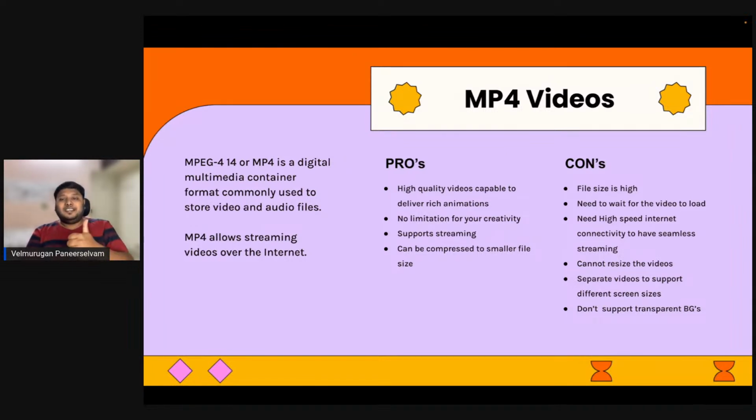Okay, and users need high speed internet connectivity if they want to stream, or if they want to have a seamless streaming experience. Okay, if users are staying in some low bandwidth area, where the internet connectivity is bad, then playing video is a nightmare there also.